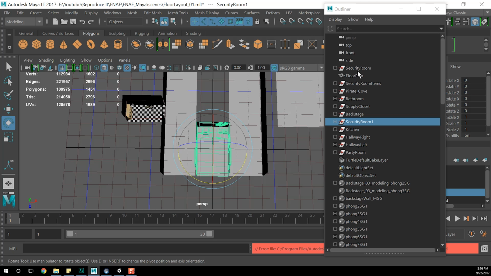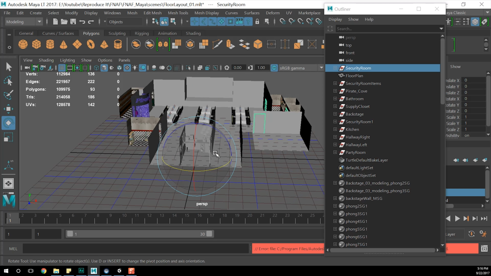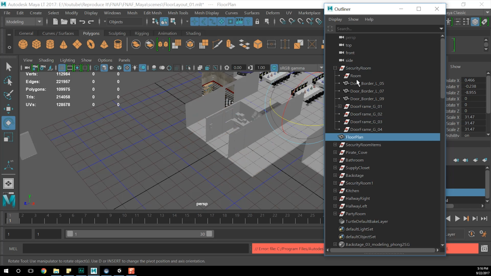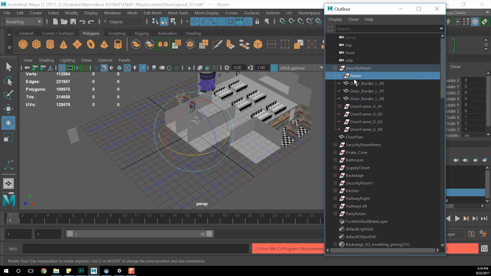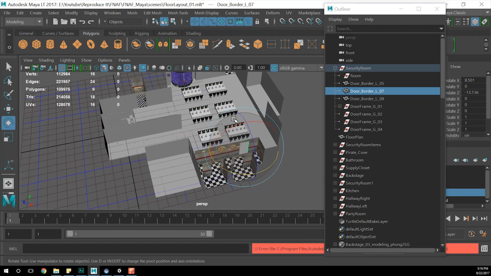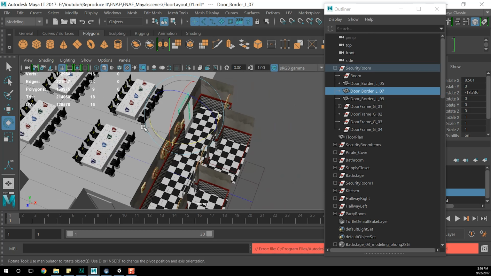So there's security room. Frame up. There's a door. Is that it inside of that object? Door border, door frame. What is all this crap? Frame up from. So these are all of the borders and frames for each of those different elements. So they need to be moved into their individual places. So let's start doing that, I guess.